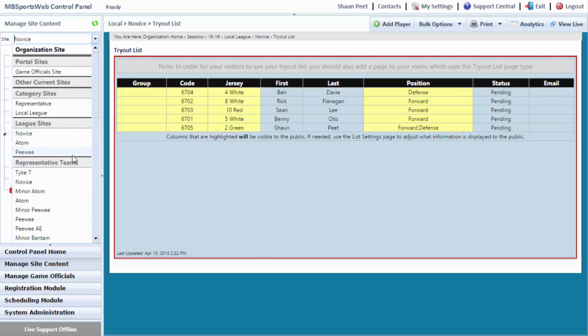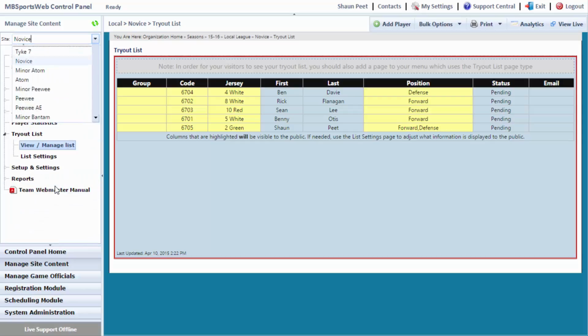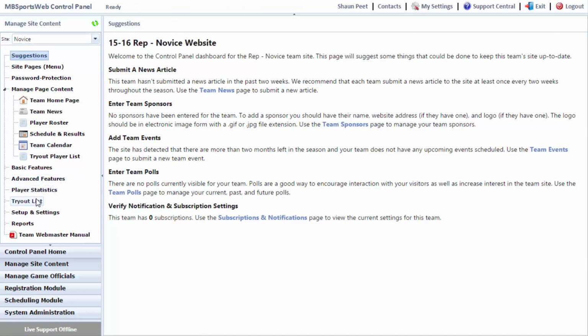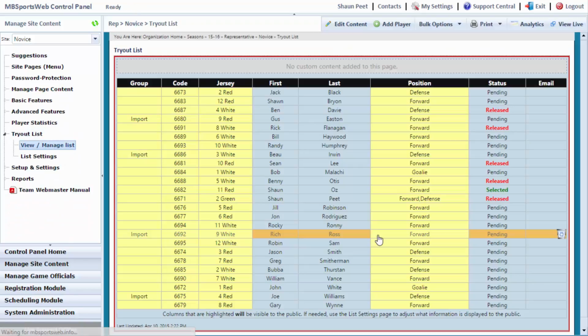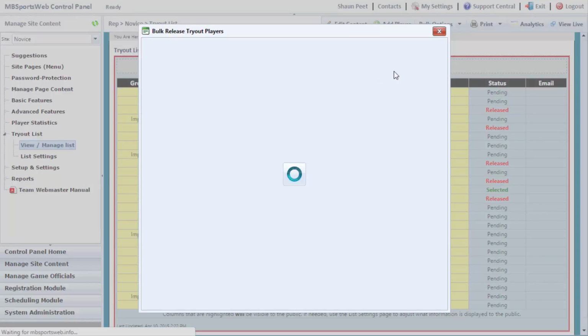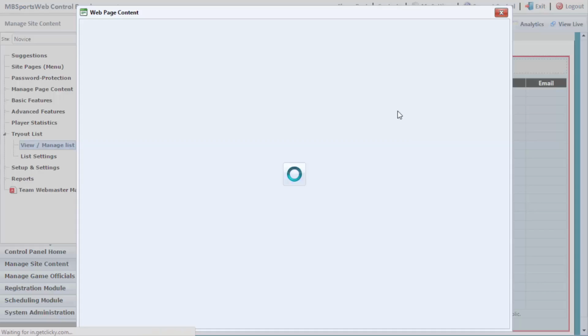Now we'll just go back to the novice rep team and show off one last thing that you can do as tryouts are ongoing. So on the View Manage List page, there is the opportunity to put in what we call custom content onto the page, and it shows up above the list. Now, there's no real requirement to use the custom content. That's something that each person can use if they would like to or not. To edit the information that's in that custom content, though, you can simply double-click on the custom content part, or you can just click on the edit content button.